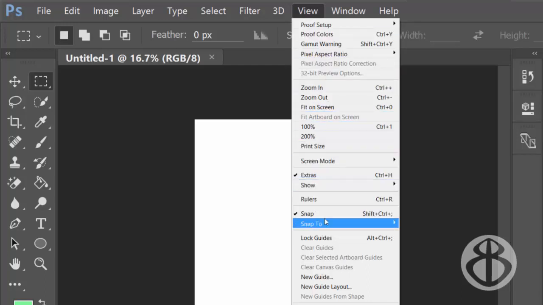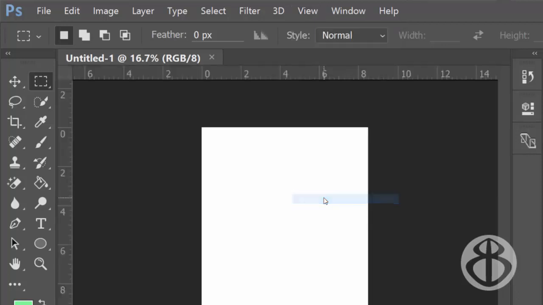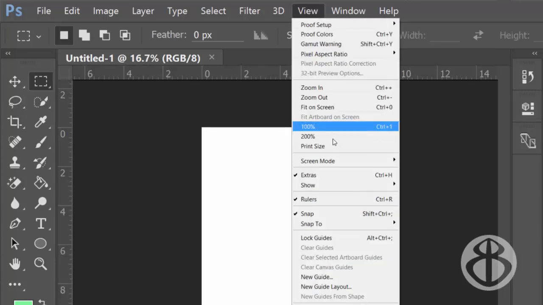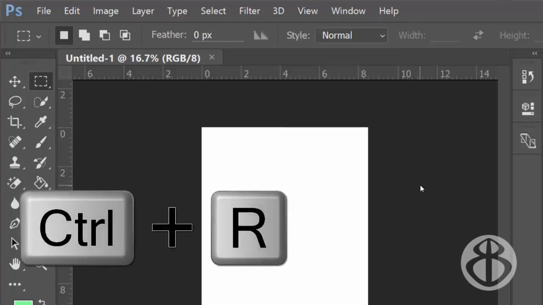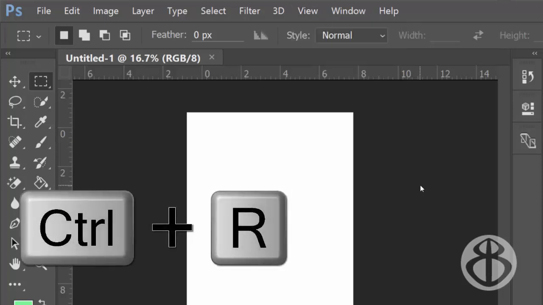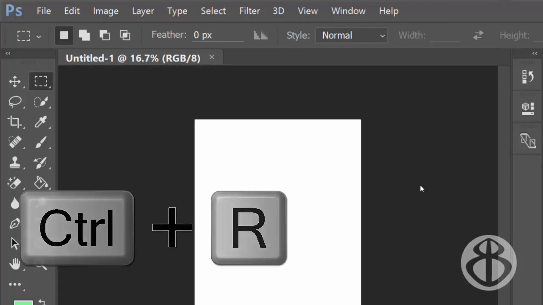Many of these view things have check marks. For example, right now I don't have my rulers on, and there's no check mark next to the word Ruler. So if I click on View and then Rulers, you'll see my rulers come up here. If I go back to the View menu, there is now a check mark next to it. So it's either on or off. The keyboard shortcut is Control R. So let's try that. Control and then tap R, and that'll hide and show the rulers.